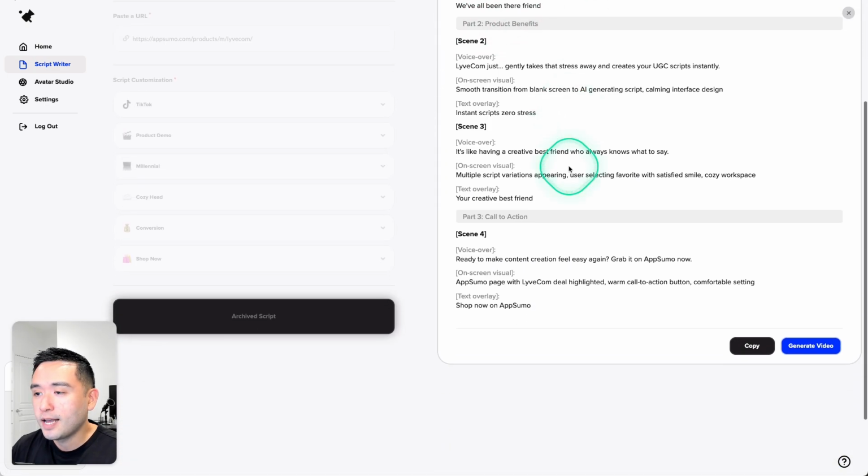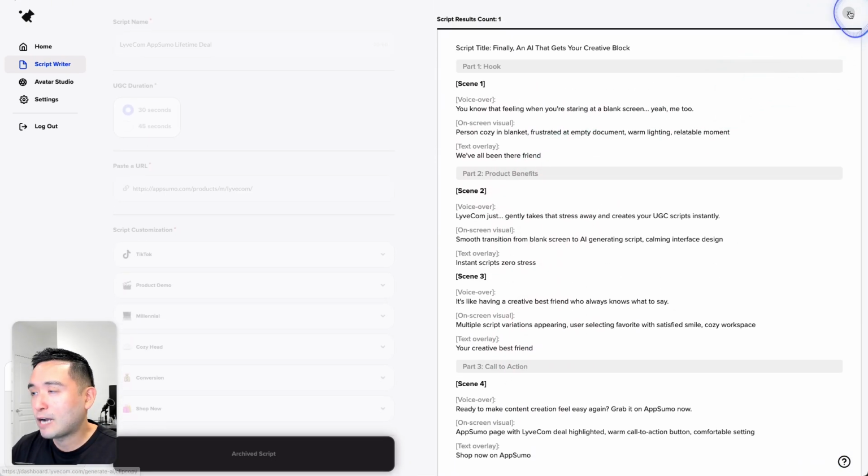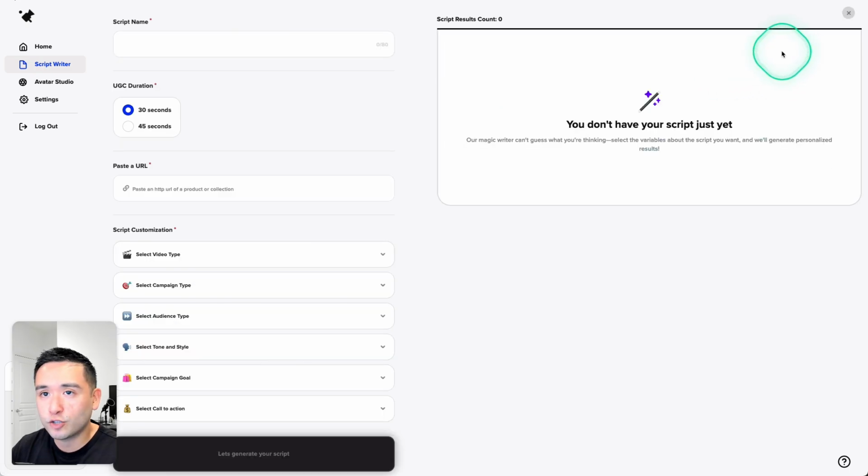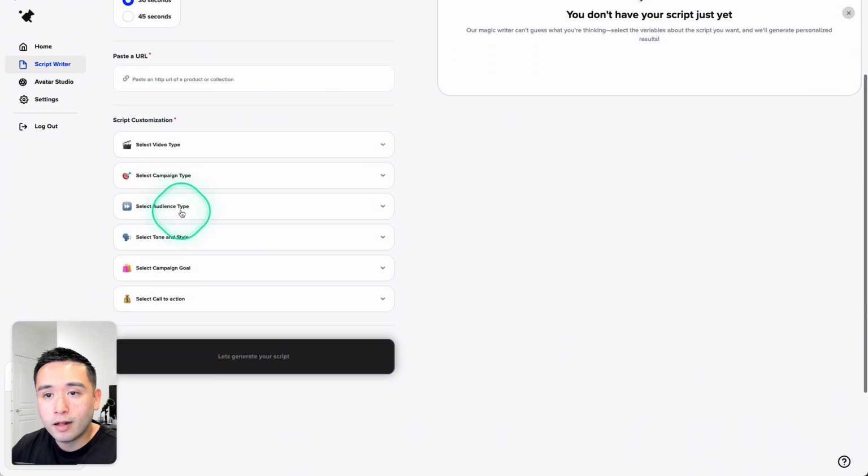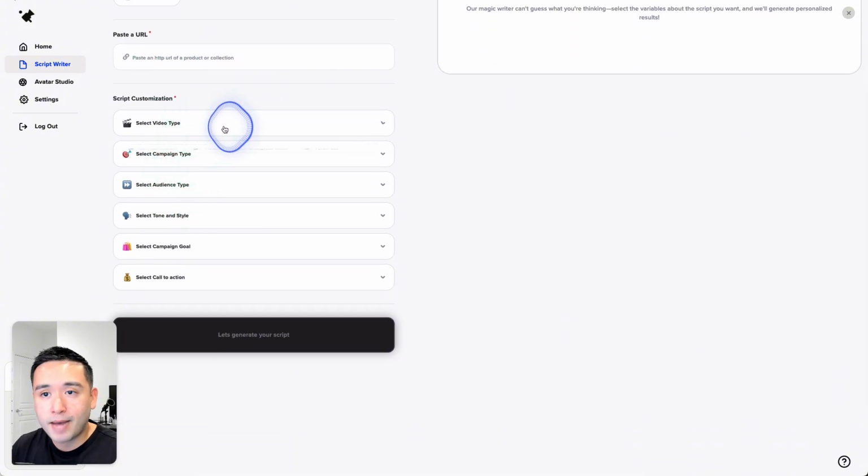You could see a script that I generated right here. Now to create a script, just click on Generate Script, give it a name, set the duration, paste a URL, and here is where you can customize the script.